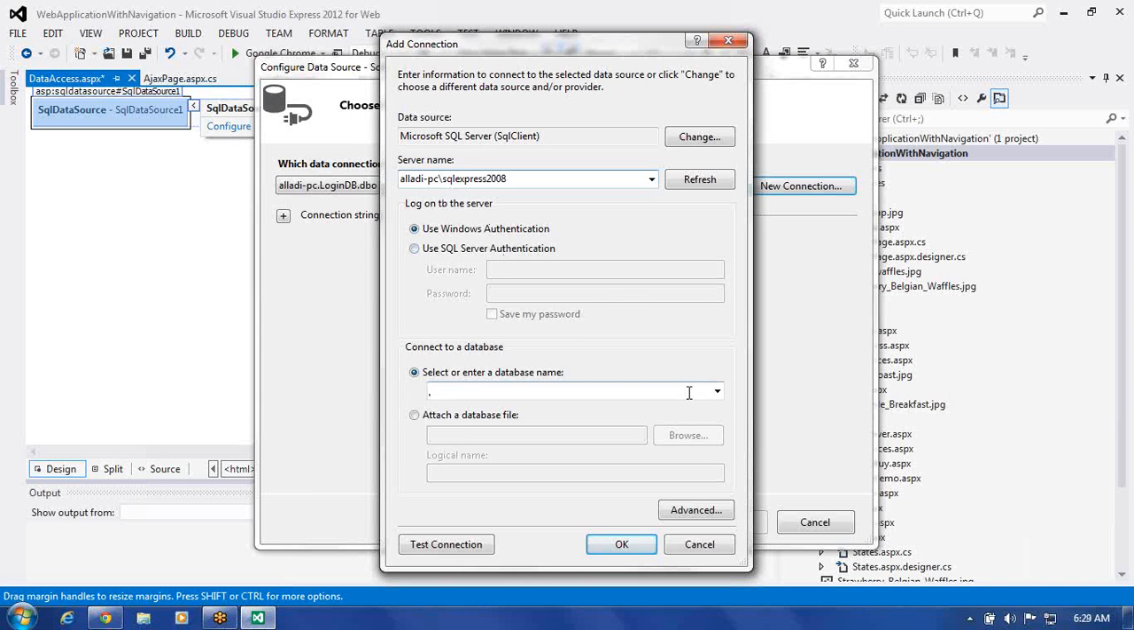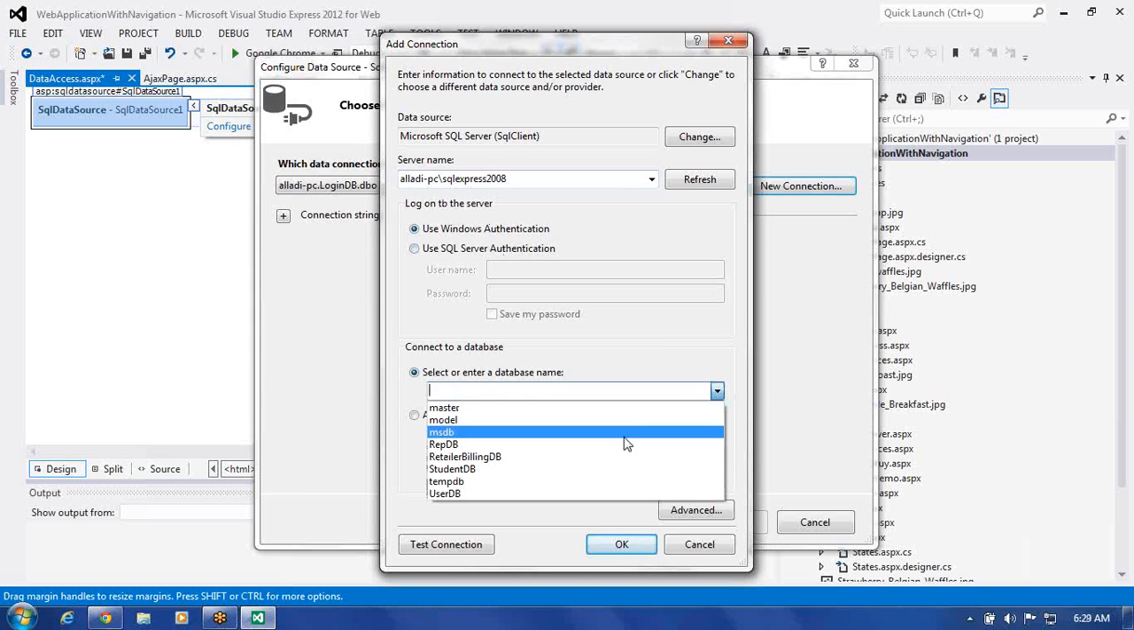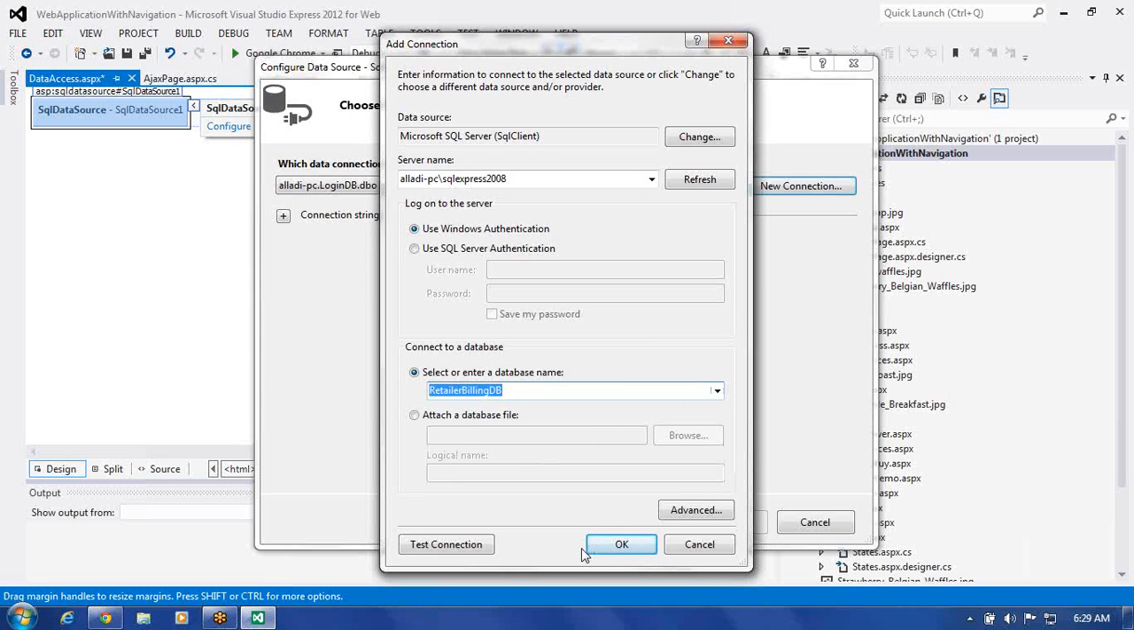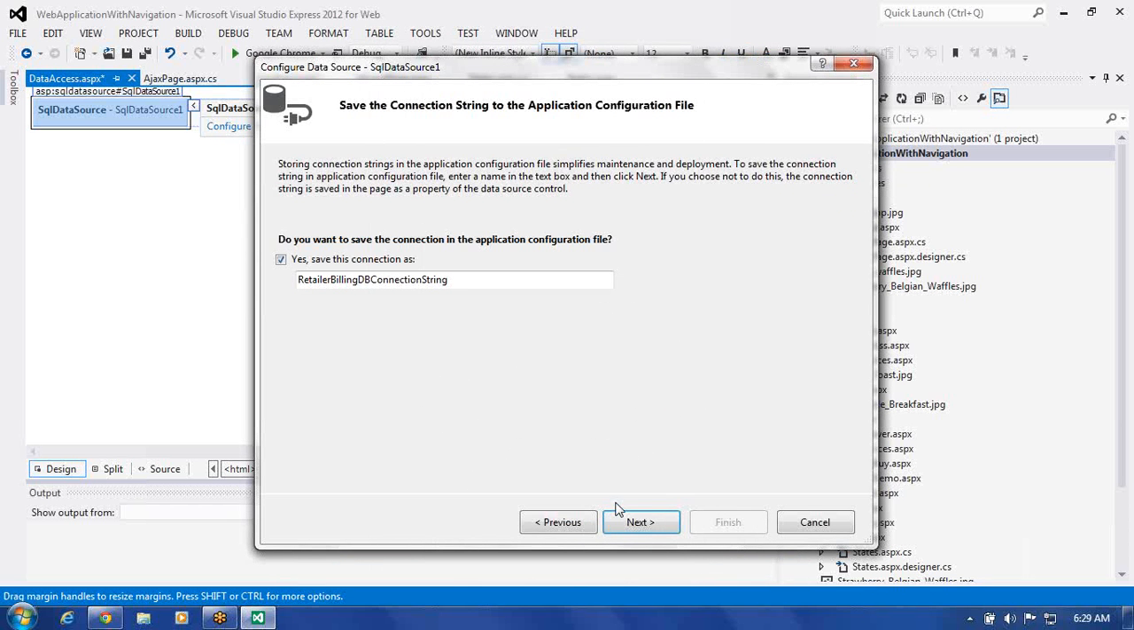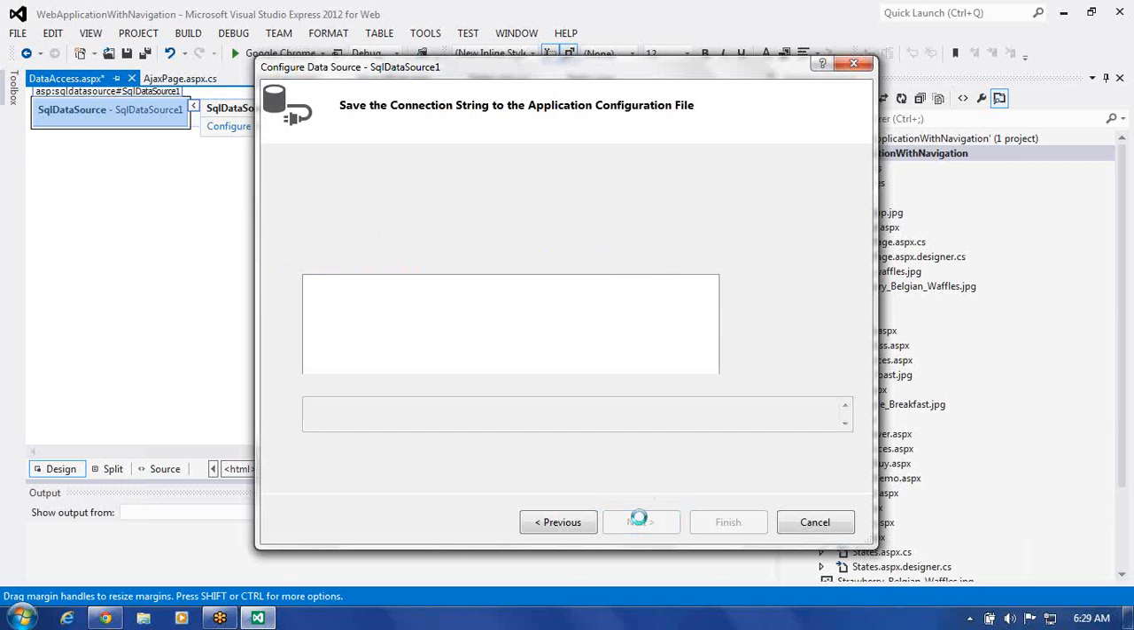Then after that, I should choose the database name from this. It should be loading the database names. I can use retailer billing DB here. Then click on OK here. Click on next here. So this is the retailer billing DB connection string we have.